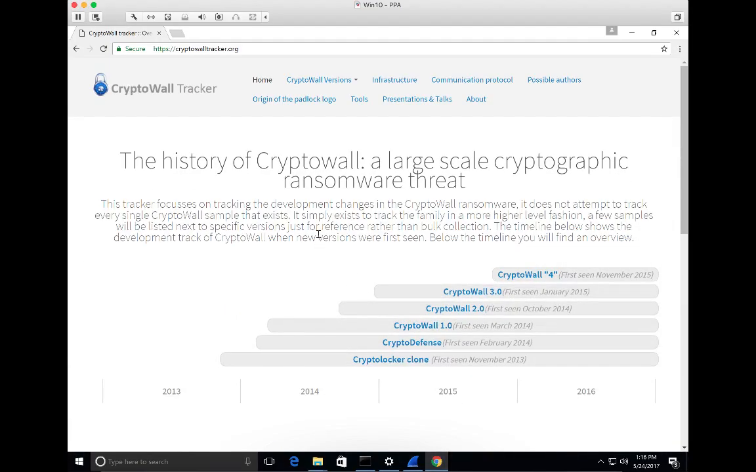It's cryptowalltracker.org. So it's got a wealth of information about CryptoWall, all kinds of different variants of it, as well as things like CryptoLocker and other types of ransomware as well. So we can go here to learn about this malware family and see if we can figure out anything that might confirm what our suspicion is, that this is probably installed and potentially malicious.